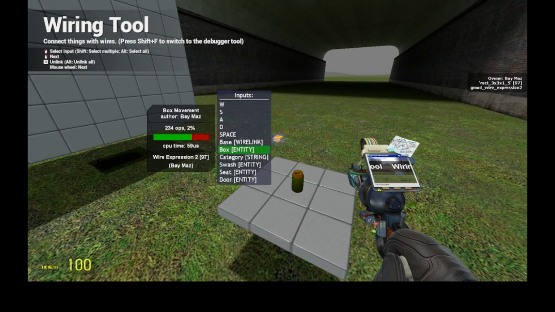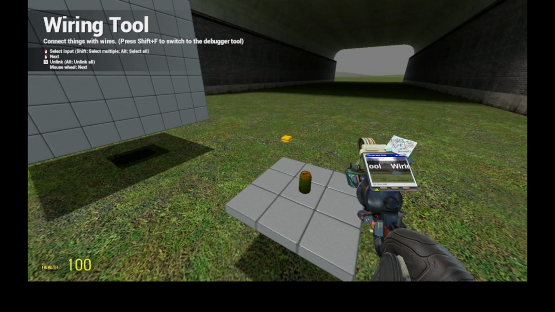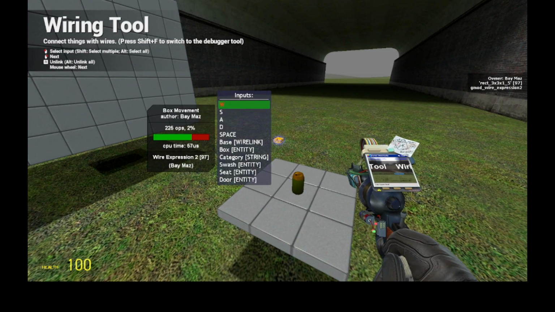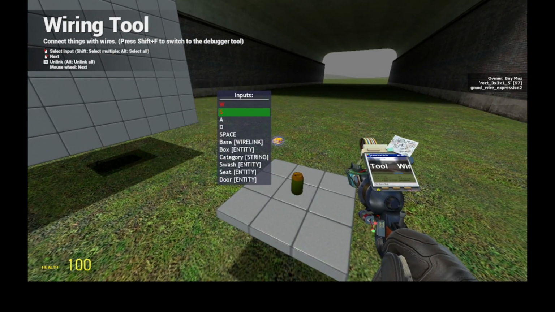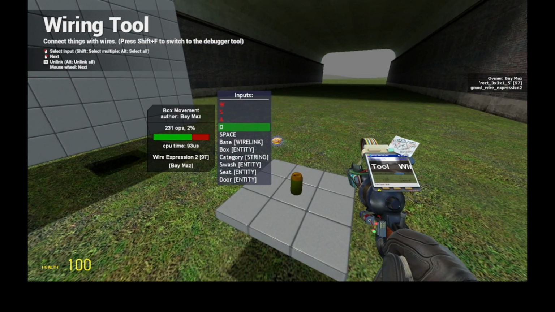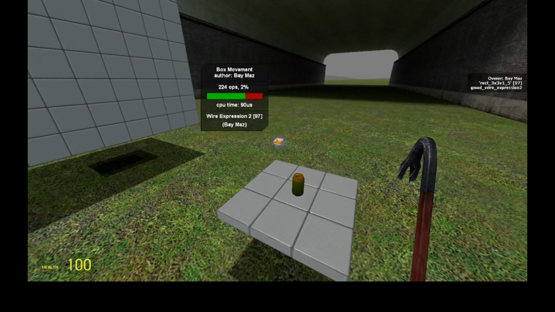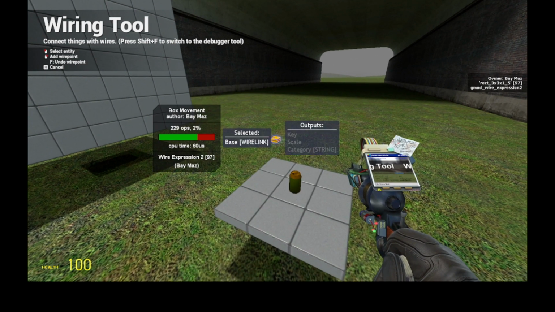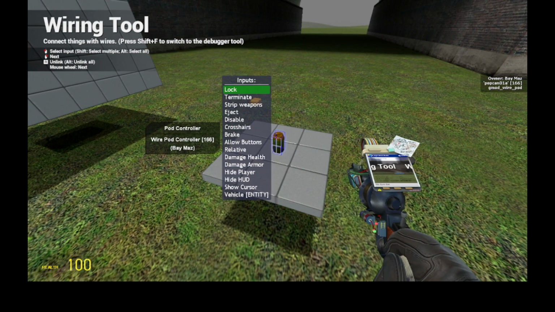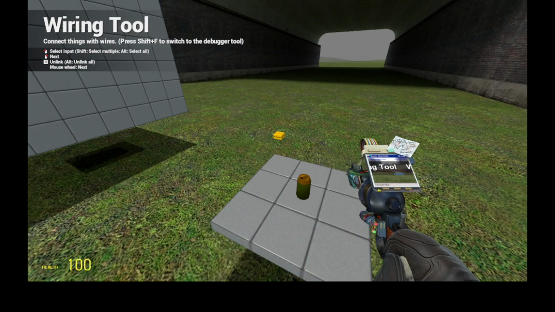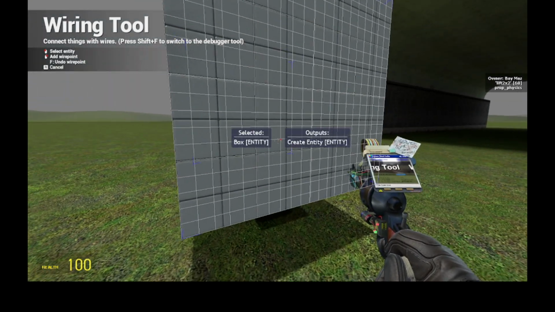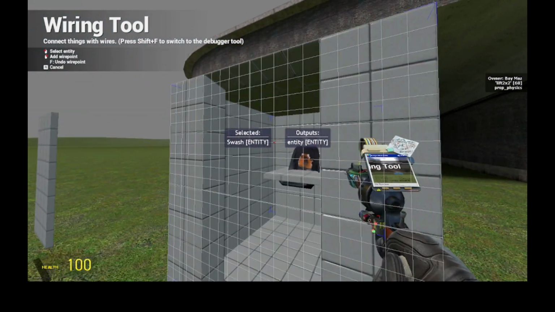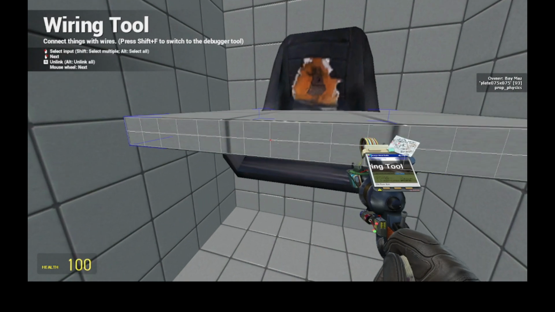So, grab your wire tool from the wire menu and click W to W on the pod controller, S to S on the pod controller, A to A on the pod controller, D to D on the pod controller, space to space on the pod controller, space on the plate of the control on the plate right here. Box is attached to the outer box of this, and Swash is the keep upright plate that we have right there.